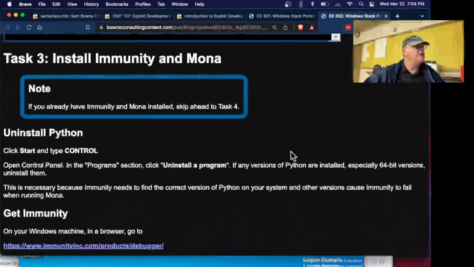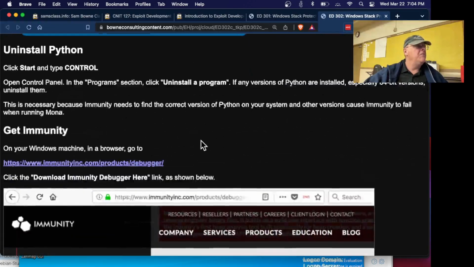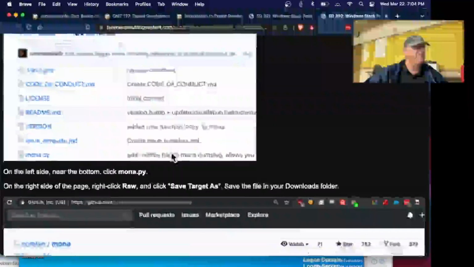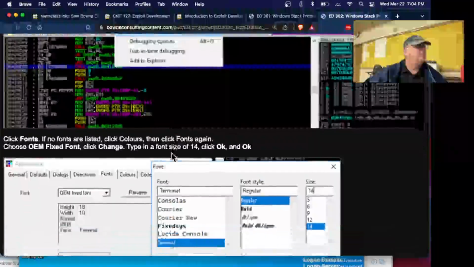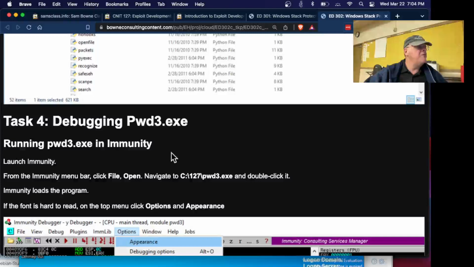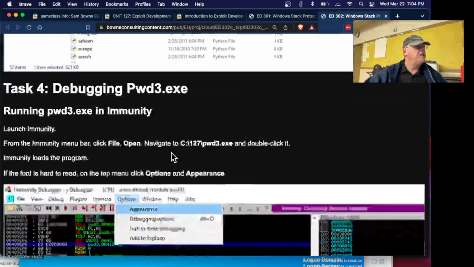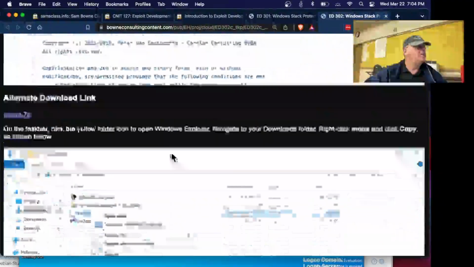Compile it without. Okay. Now you have to have Immunity and Mona, which you should already have installed if you've been doing these projects in the expected order. But if not, then there's steps here to install it. Immunity and Mona. And now, once you've got them, you can load your program, run pwd3 in Immunity, and a new program? I think it is.